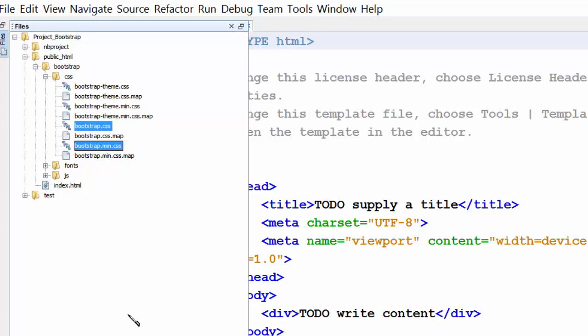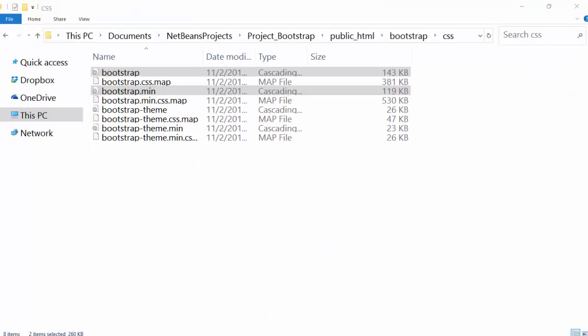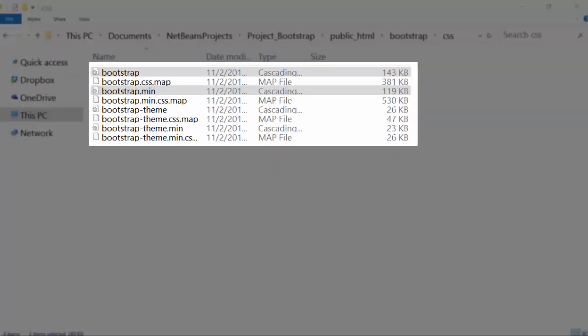But these are not required for the execution of the code. This increases the file size and increases the page load time. So it is advised to use the minified version. As mentioned, you will find the size of the bootstrap.css file is heavier than the bootstrap.min.css file.